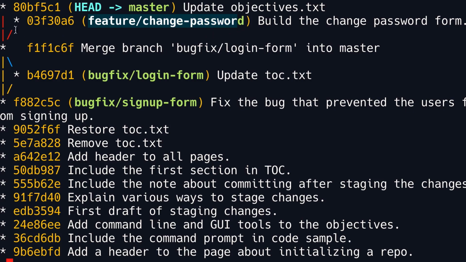As you can see, our branches have diverged. This is the commit where we started the change password branch. We added a new commit in this branch and got back to master and added a new commit to master. Now we do not have a direct linear path from change password to master. So if we start from here, we cannot go to master.